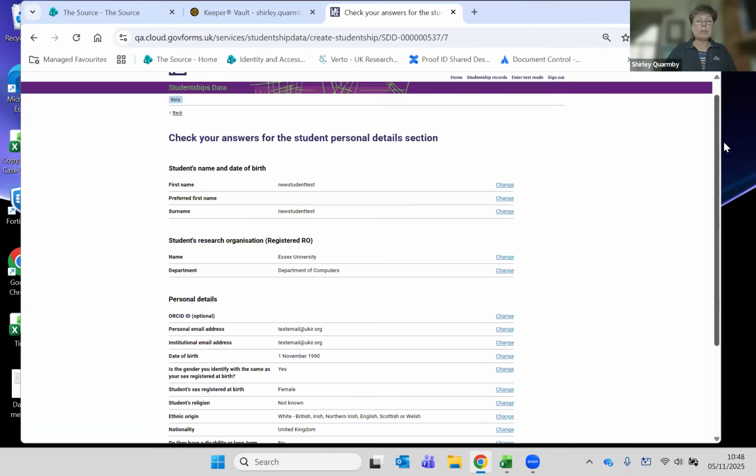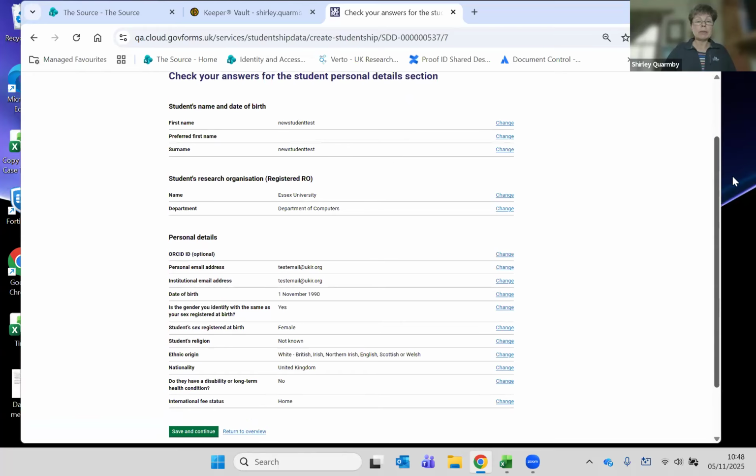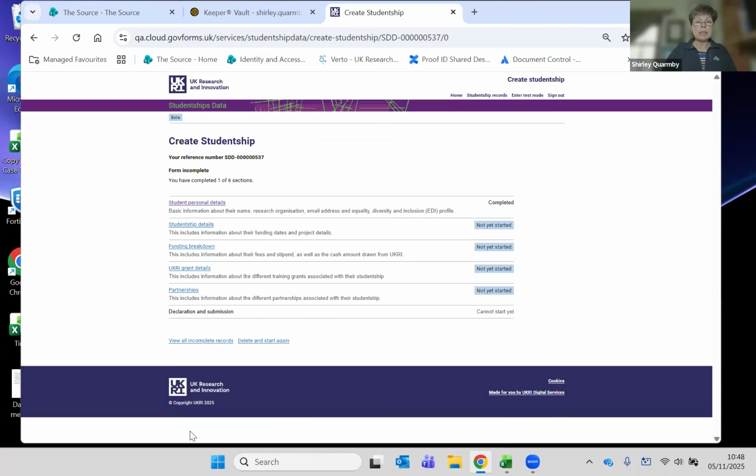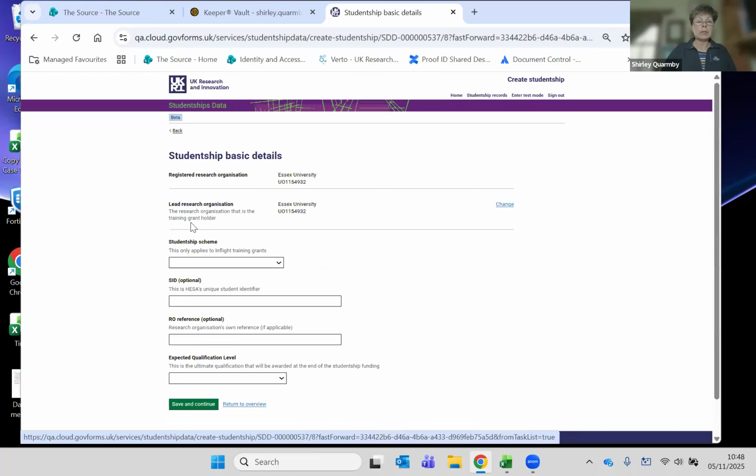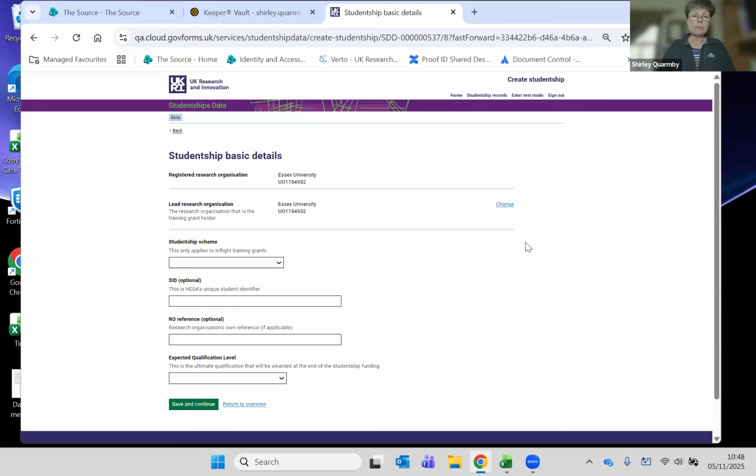So that's your student people record, the personal details completed. Again, you have the option to check your answers, and you can change anything at this point. Press save and continue, and you can now progress to the studentship details section.